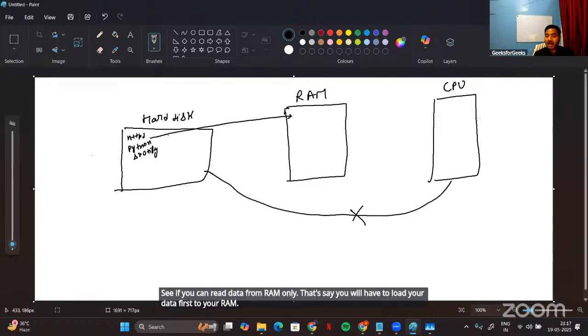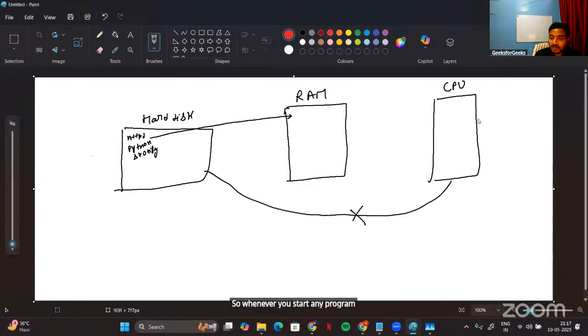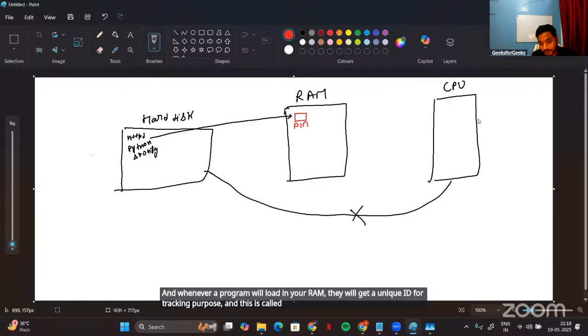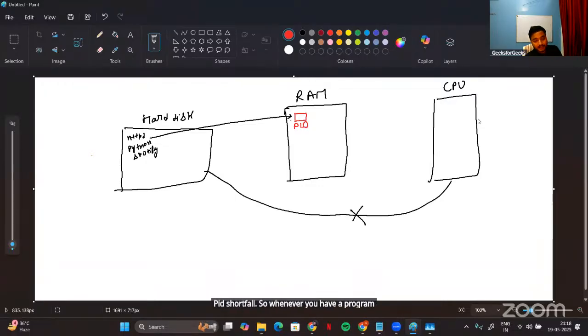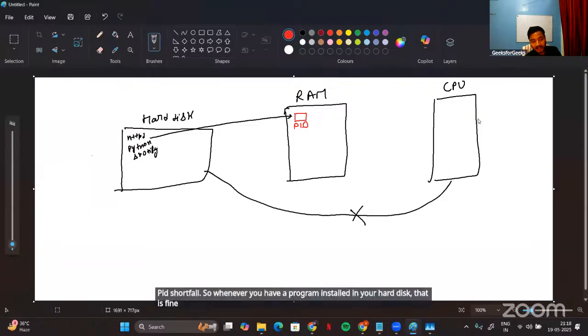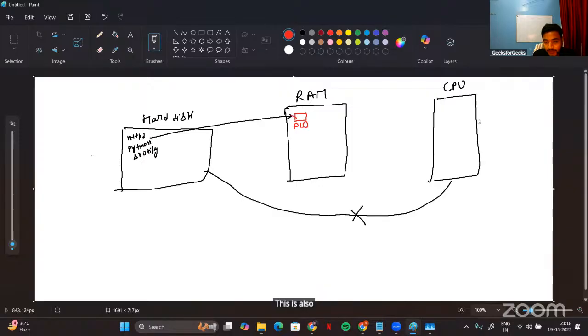So whenever you start any program, that program will first load in your RAM. And whenever a program loads in your RAM, it gets a unique ID for tracking purposes. This is called the process ID, PID in short form. So whenever you have a program installed in your hard disk, that is fine, it is there in the hard disk. As you execute it, that particular program becomes a process. This is also called a process.